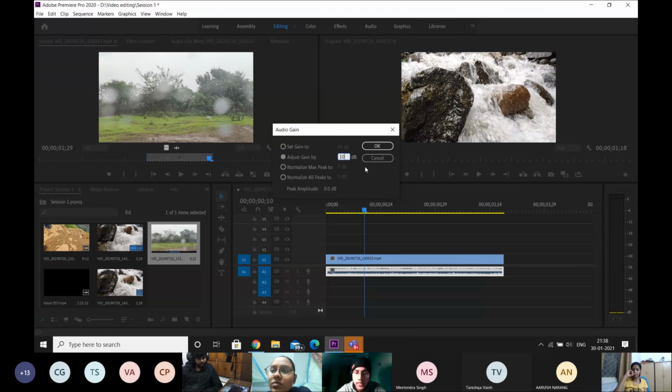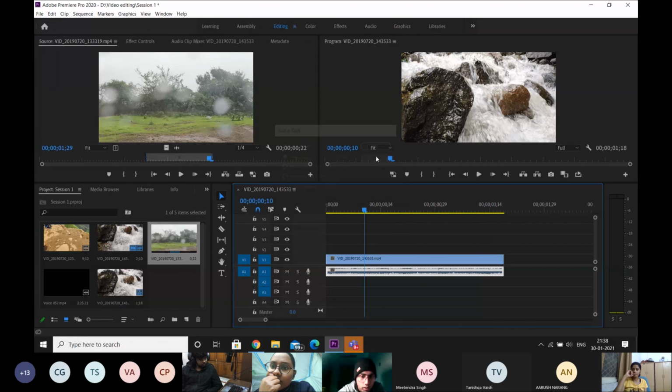Also, by the way, whenever you're editing the audio part of a video, please use headphones, not even earphones. Please use headphones so that you're properly able to hear whatever is happening in the video. That will help you edit the audio in the best way possible. Cancel. So yeah, that was the audio part.